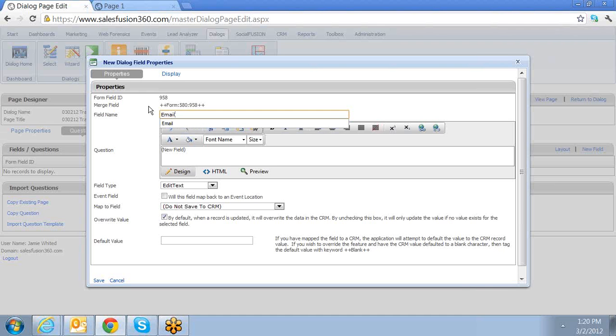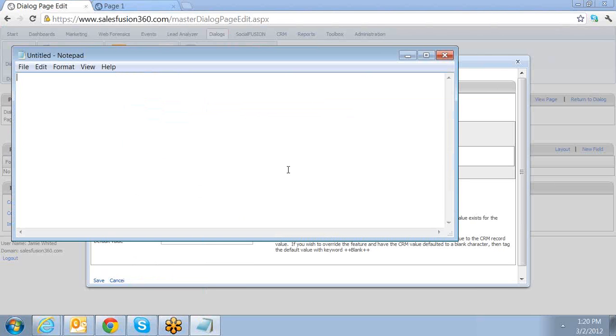So instead, what you can do is you can reference the merge field. Each question has its own unique merge field. So if I were creating my scan, I would do something like, thank you for registering.